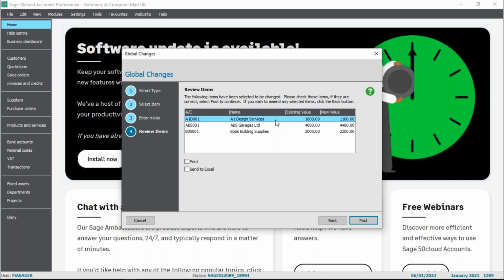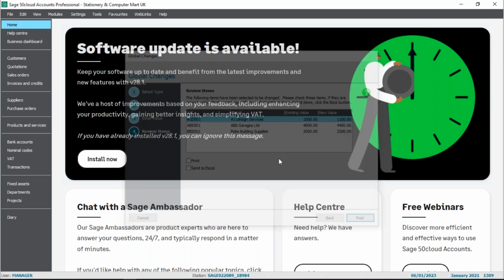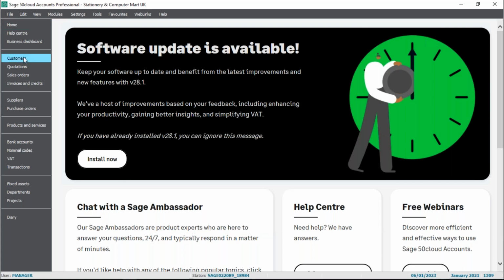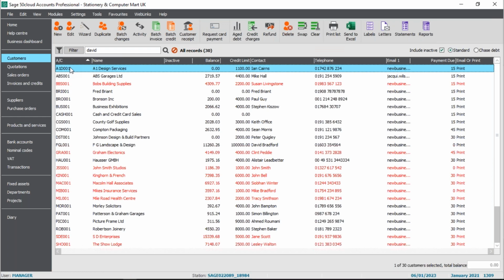And the great thing here as well is we get an option to print this or to send it out to Excel. So what I'm going to do is I'm actually going to post these changes. And again, it's just telling me there that I can't reverse it. So this is where my backup would be really important. And when we go back into the records, we won't really notice anything in terms of any transactions, etc., because we're not doing anything transactional.